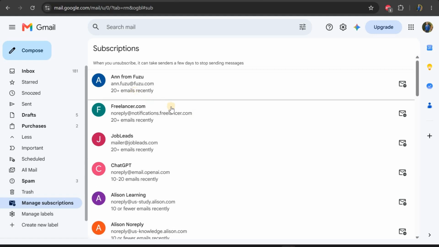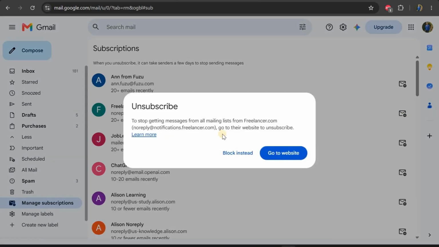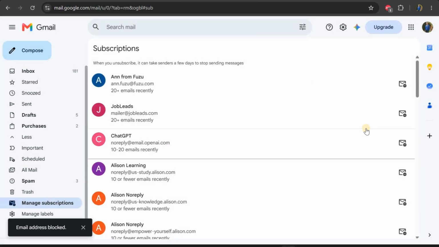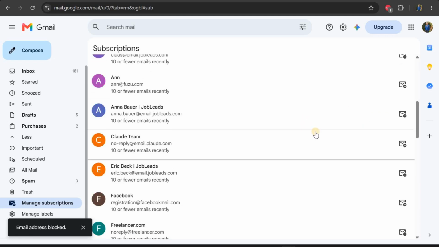Now, here you see a list of all platforms that you have subscribed to, or all platforms that send you subscriptions. So if you want to disable one, just click on this button that says unsubscribe, and then here you'll be able to disable it. So here I choose block instead, and then it will no longer send you emails. Okay, so basically that's it.